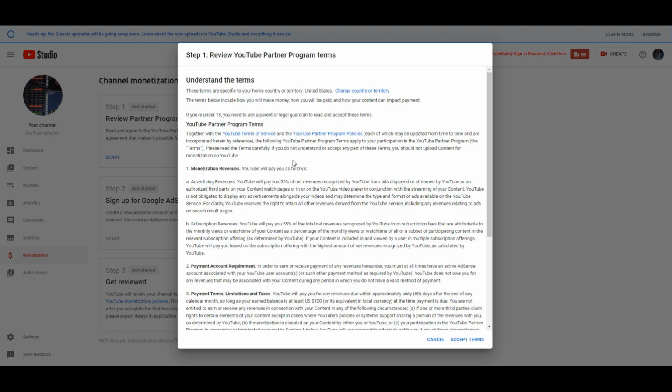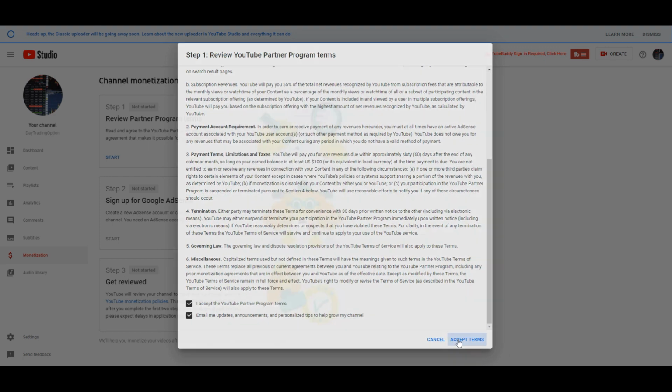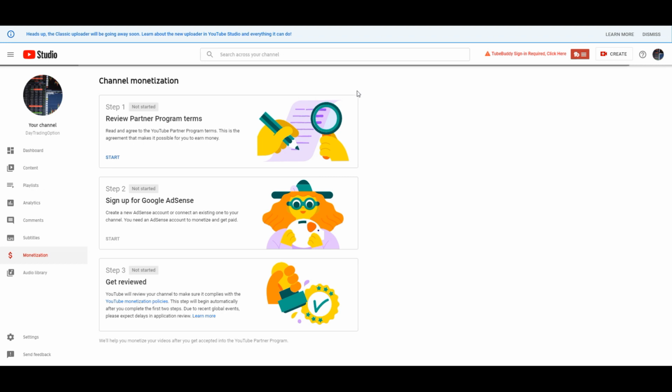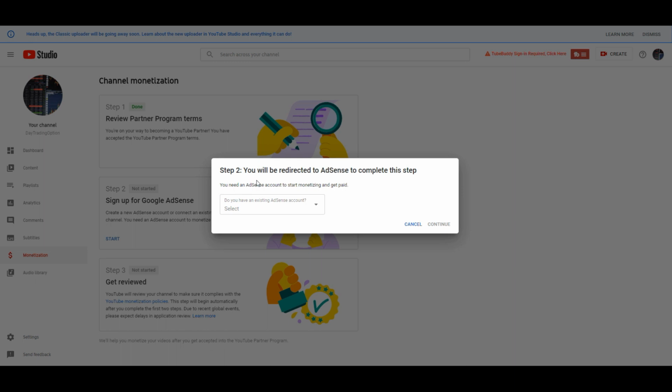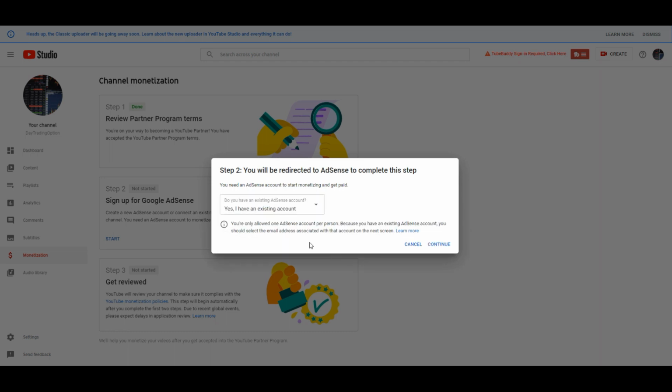When you accept the terms, it will bring you back to this page, and you can see it's updating. After it updates, step one changes from start to done. After that, click start on the second step, which is for linking your AdSense. Again, if you don't have AdSense yet, you can sign up. If you already have existing AdSense, just click yes, I have existing AdSense, and click continue to link your existing AdSense.